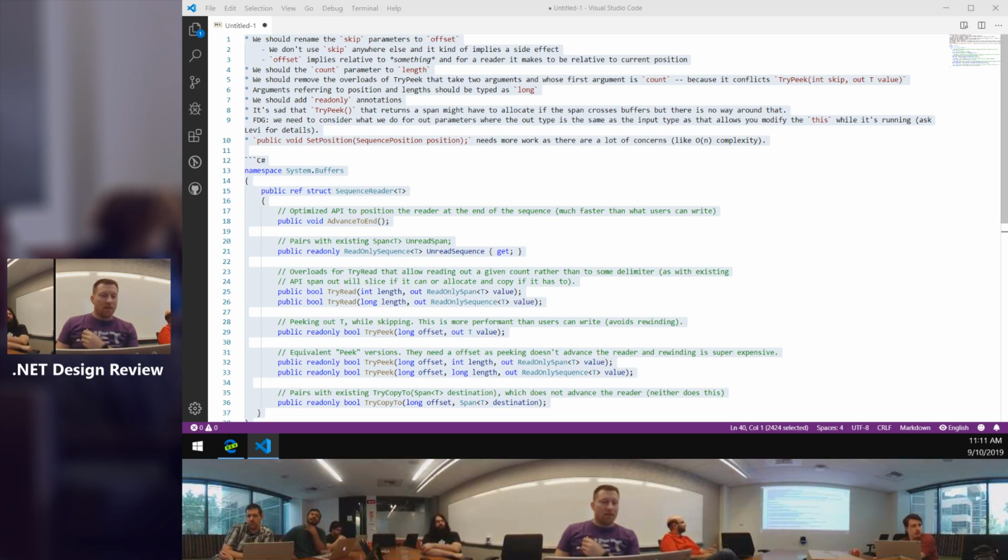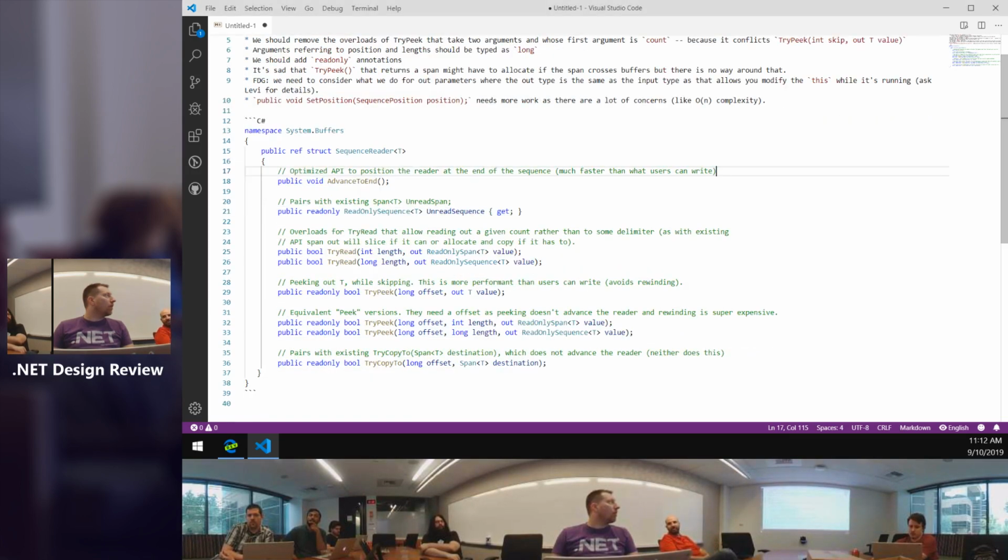But advance and seems weird. Advance past? Yeah, advance past and also makes no sense, right? So I think the only one that makes sense here is advance to end, I guess. Yeah, the other idea, in the future, if we have set position, is that we can have some way of saying set position to the end somehow. You don't have to pass a position, but you can have something.